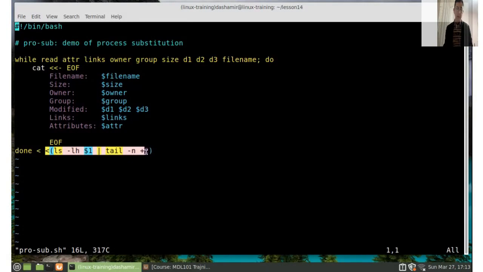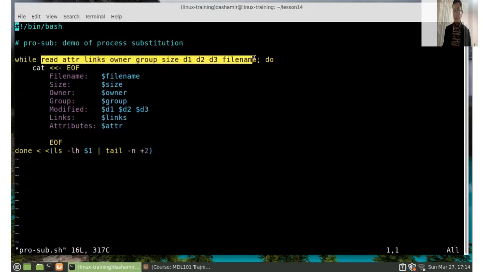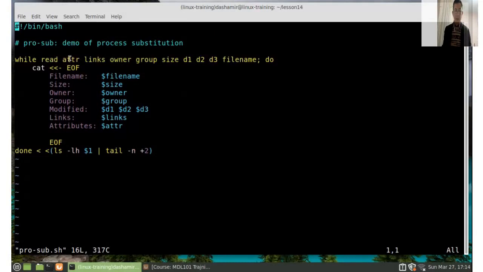This is like a file, and the content of this temporary file is sent as input to this while command. So the while command starts here and ends here, and it reads the input from this temporary file. Now inside this while, we have a read command here. This command is reading data into these variables, and of course the data are separated by space, which is the default word separator.